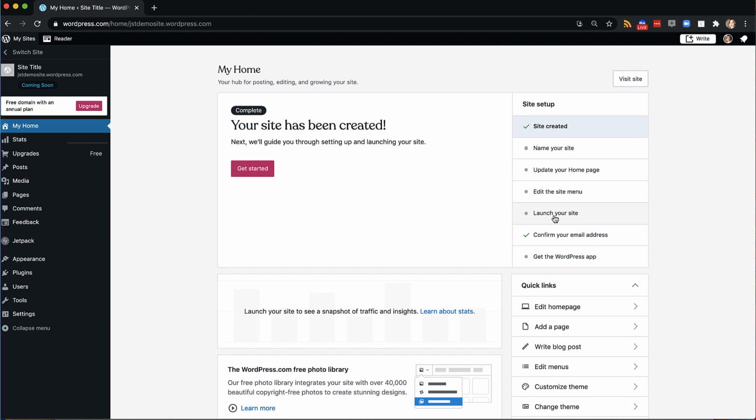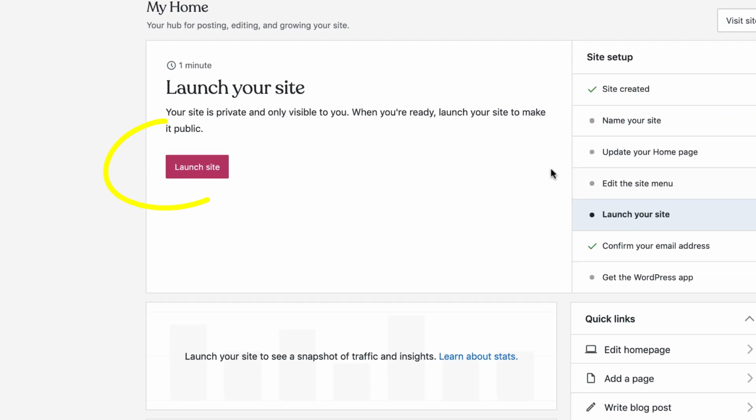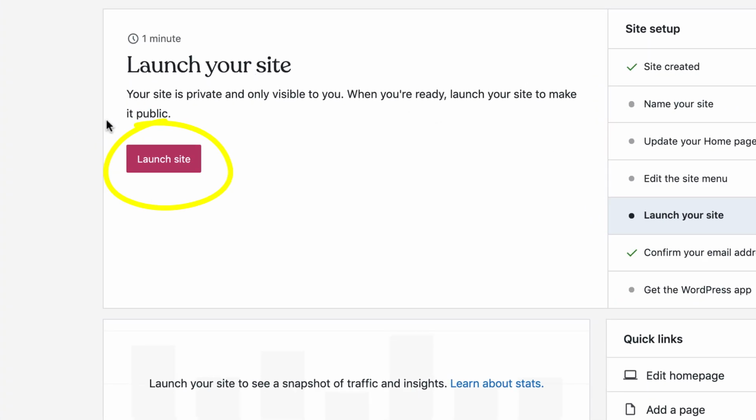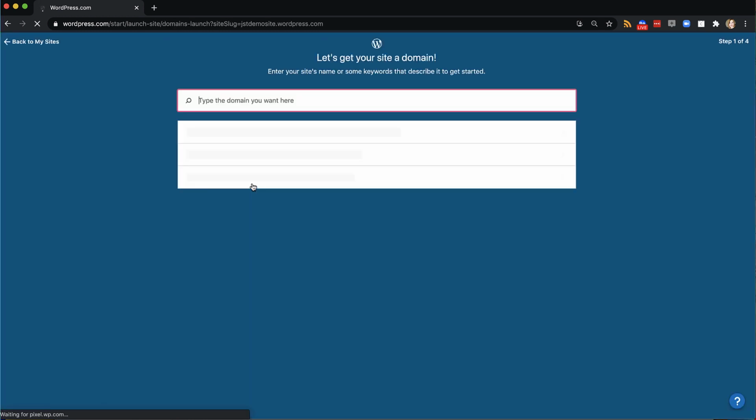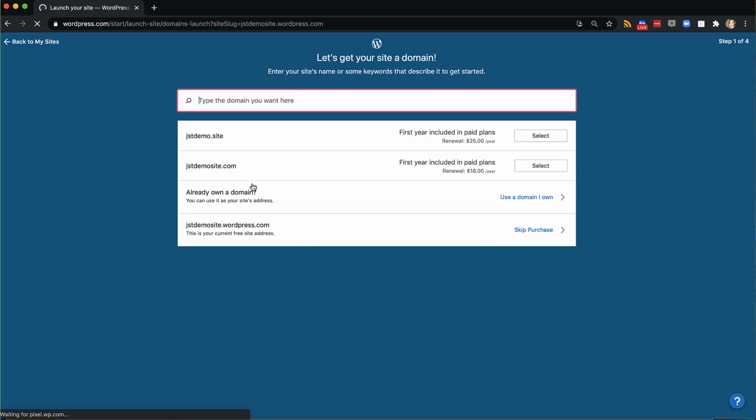So I need to first, before we go any further, launch my site. So I'm going to click that button. And when I click it, it's going to pop up a central launch site button. I'll click that hot pink button, and it's going to walk me through the paid items again. Don't freak out. I'm going to skip purchase.